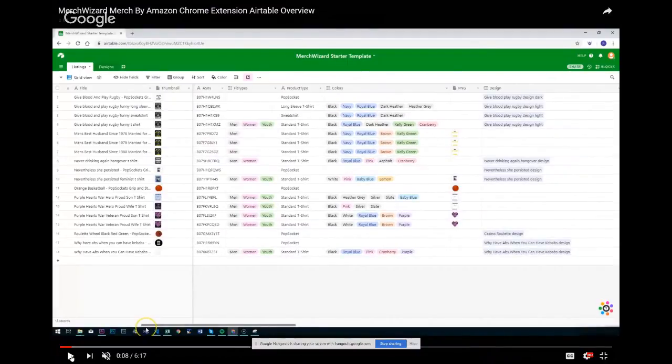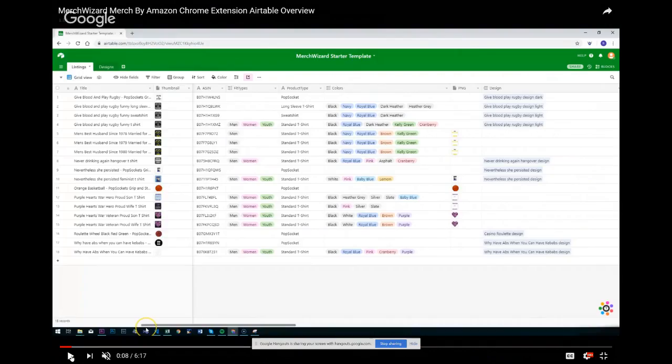So you start up your own Airtable account. It's free up until 1,200 records, and then I think if you go to the Pro Edition, it's $10 for up to 5,000 records. So you basically would get your own Airtable account, and then you go and get your own Airtable API key for that account, and then you put that into Merch Wizard, and then Merch Wizard will export your listings into this format for you.